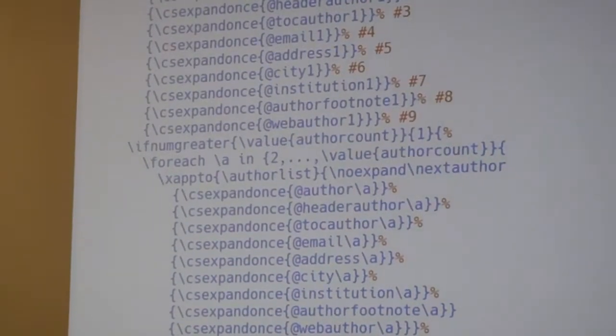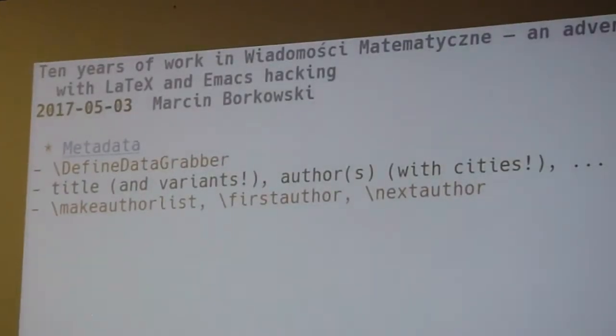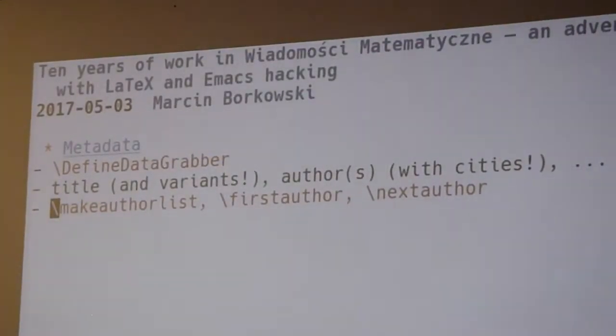That's the point. So I use this author list in a lot of places. Because, for instance, when I need to typeset the title page, I redefine the first author and next author to typeset the names of the authors and the cities they are from. If I need to typeset the author information at the bottom of the article, I redefine them to typeset the addresses and emails, and so on and so forth. In fact, this author list is used 4 times at least, for instance, for typesetting all the author footnotes at the beginning of the article, and things like that. Maybe there is a better way, but this is what I came up with, and it works.